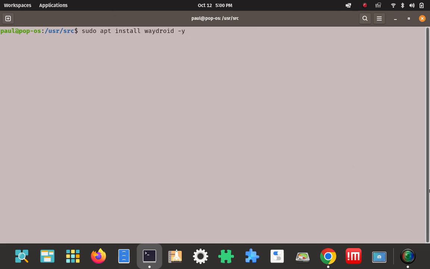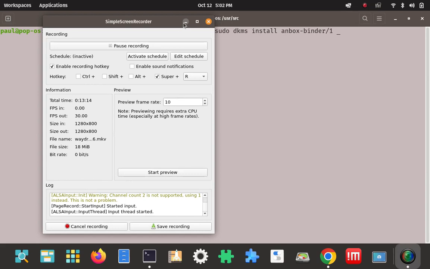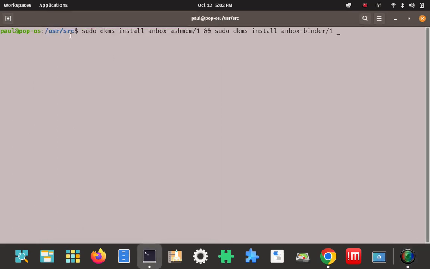Hold on, let me find it. Okay, USR source is our working directory, and we're going to use DKMS to install the Mbox ashmem module version 1, and we're going to use DKMS to install the other kernel module, Mbox binder, version 1. So one's ashmem, one's binder. And you'll probably see binder as an error when you launch Waydroid from within a Wayland session. You're going to get this one right here probably. So once you chain these two commands together, go ahead and enter on that.